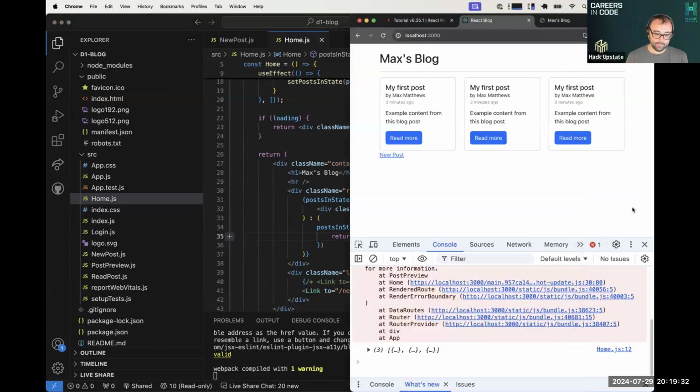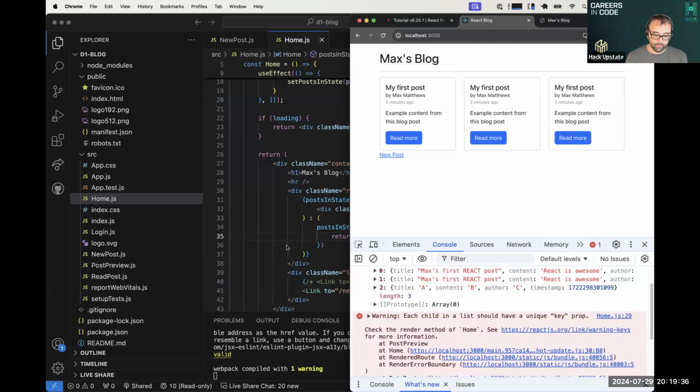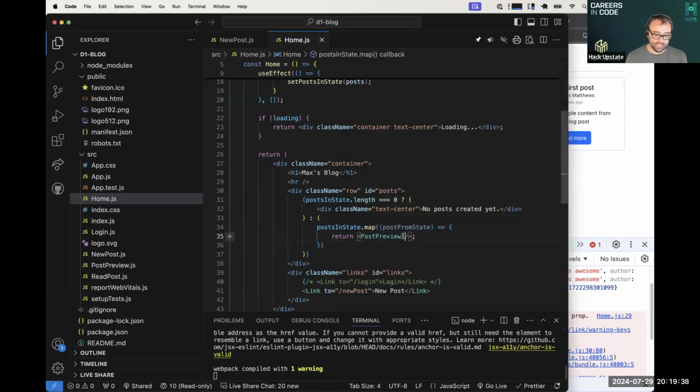I'm going to save that. I'm going to come over here. It's going to yell at me that I don't have a key on it. So I'm going to use the timestamp as the key. I'm going to say key equals post from state dot timestamp.